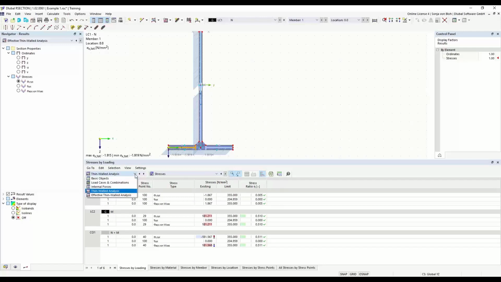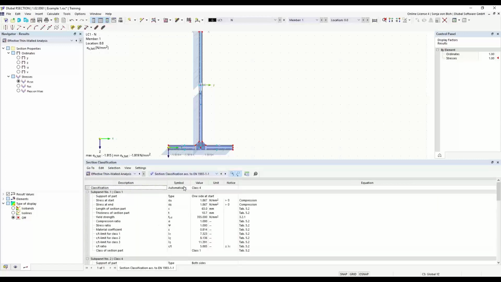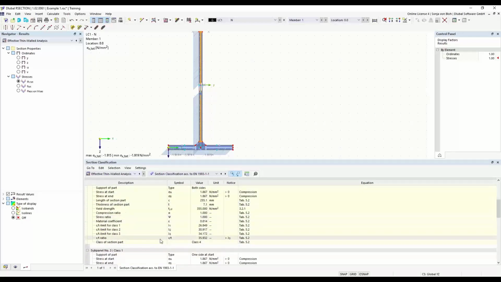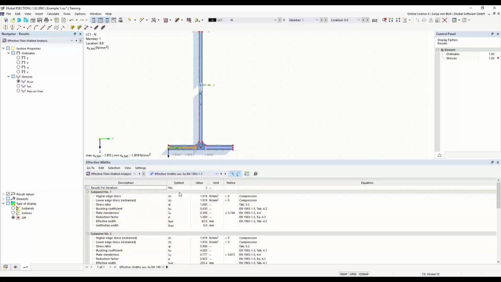Furthermore, it's possible to show in numerical form the effective cross-section. Here you have the effective section properties, and also the section classification, and you see here the section falls into class 4. If you click on this subpanel, then you see this subpanel falls into class 4, and these subpanels fall into class 1. You can also see here the effective widths that are calculated.